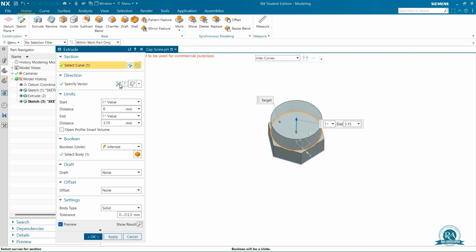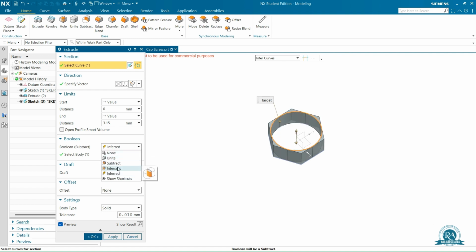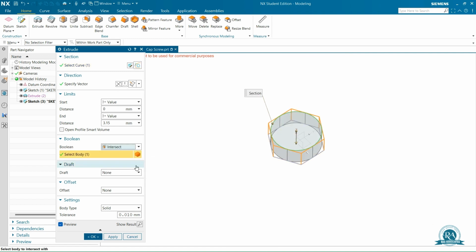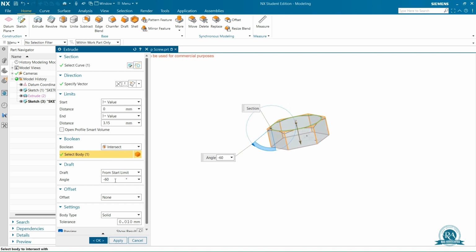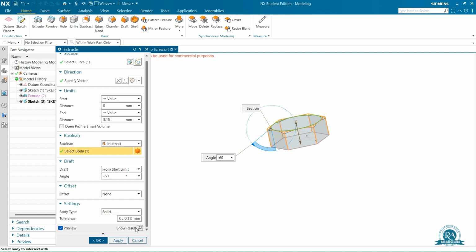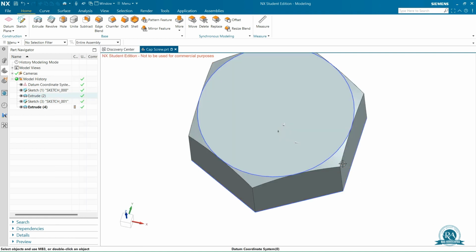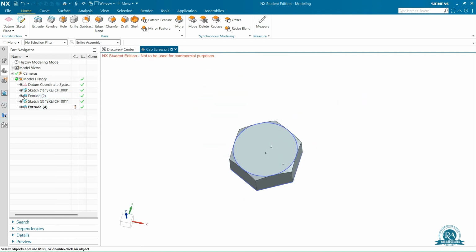Select individually 3.15. Specify vector reverse. And select intersect from the Boolean operation. Select the draft from start limit. Enter the angle minus 60 degree. Now hide the sketches.